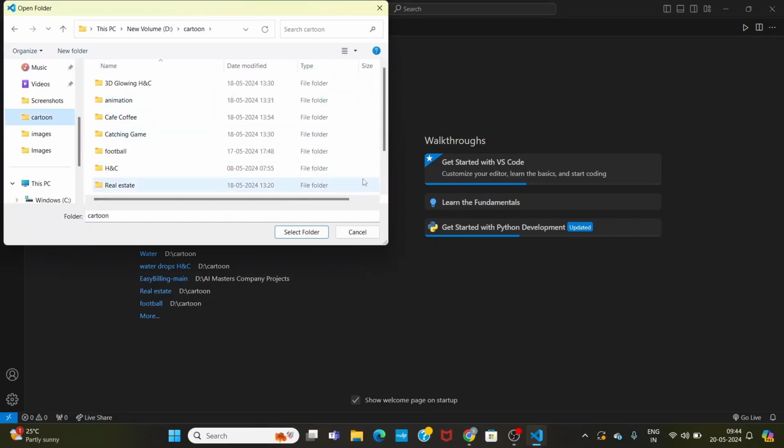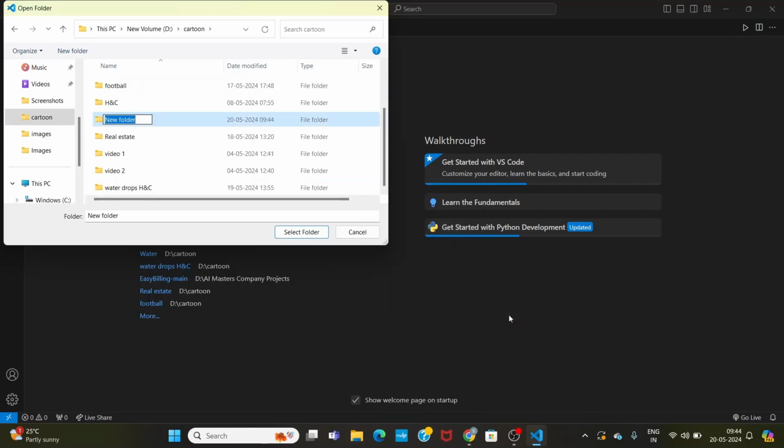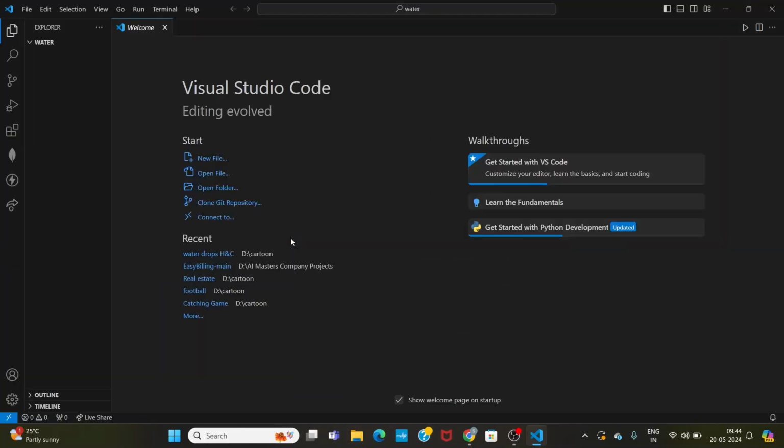If you have not created a folder, you can also create one. Now I am going to create a folder called water. Then I'm going to select the folder. After creating the folder, let's create the files inside it. We require only two files: one is HTML, the other one is CSS. Now let's create both the files inside the folder.